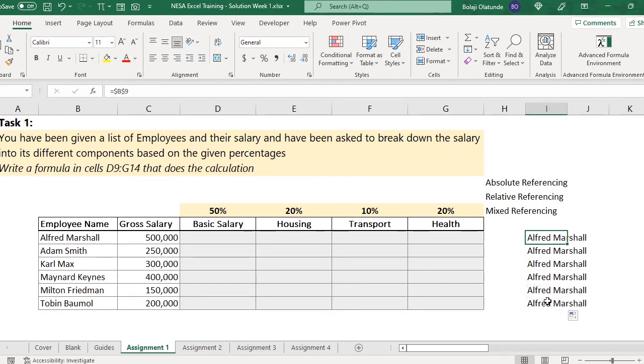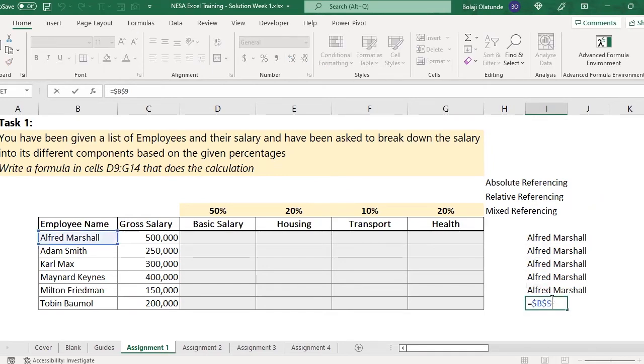Why? Because if you check any other one, you see that it did not leave cell B9. Meanwhile, in the previous one, it moved from B9 to B10 to B11 because that one was relative. But this one now, you have fixed the reference to only cell B9 by adding a dollar sign in front of the column and in front of the row. So those are the two common ones, absolute and relative.